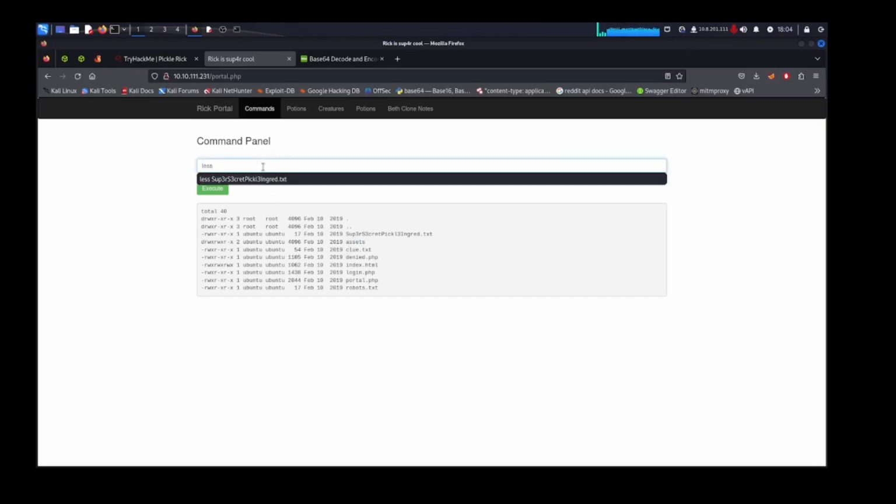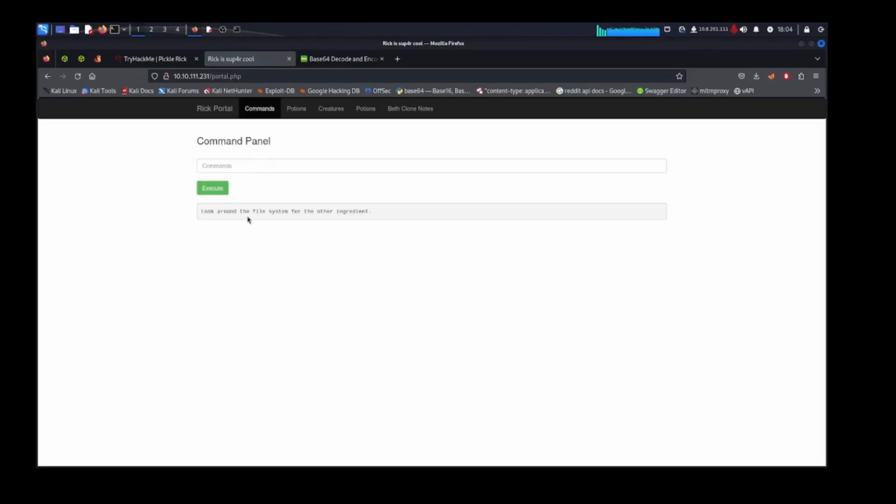So less clue.txt. Look around the file system for the other ingredient. Okay, so all the ingredients we're gonna get from here. So, okay, let's see where we are. Aha. Okay, let's see if we can see the and where we are now.